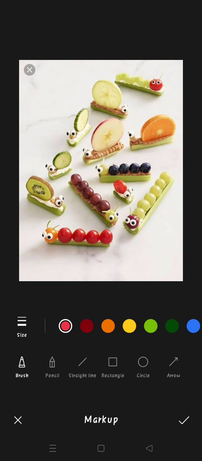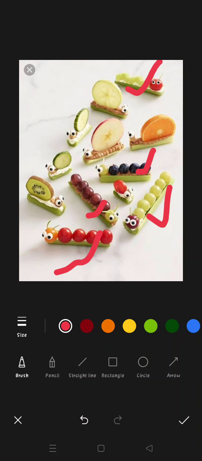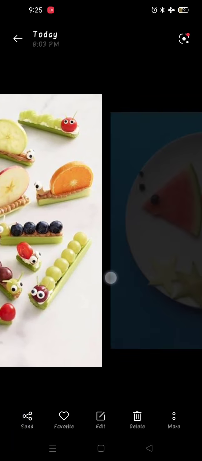So what is this? This is a caterpillar. Okay, now this is a snail, this is also a snail, and this is also a snail. Okay, so now we will go to the next image.